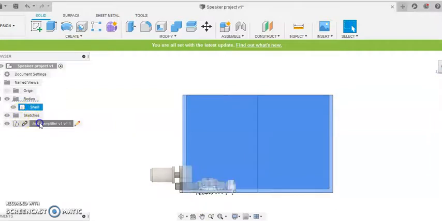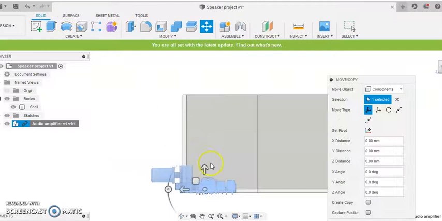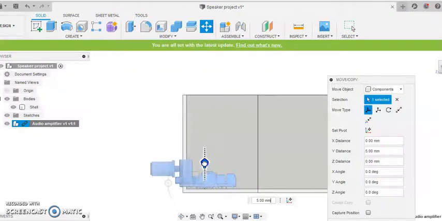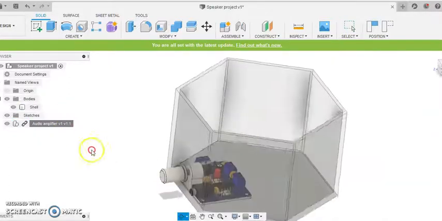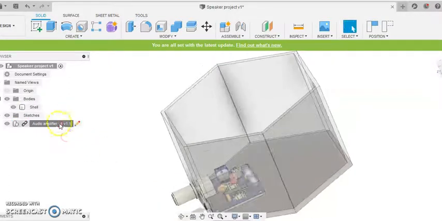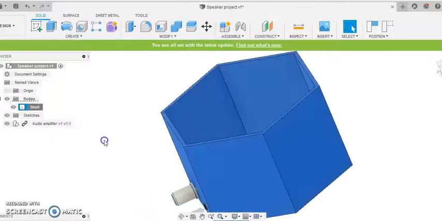We need to move this, so right click, move. I want to move that up and in. It's important there's a small space here. Press OK. Right click, opacity control 100.